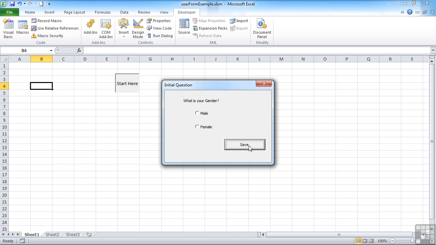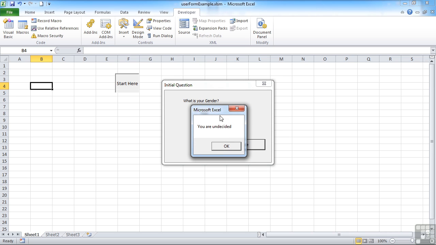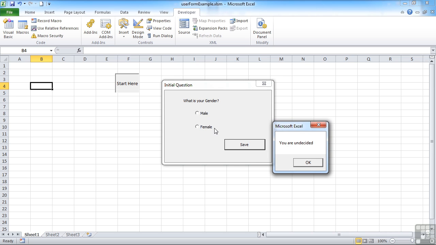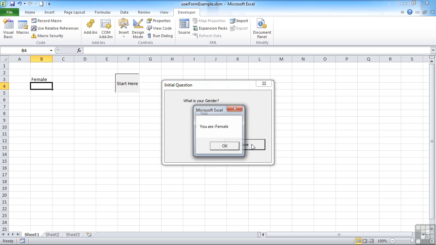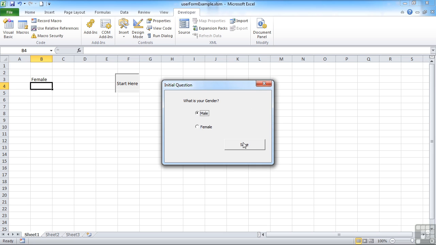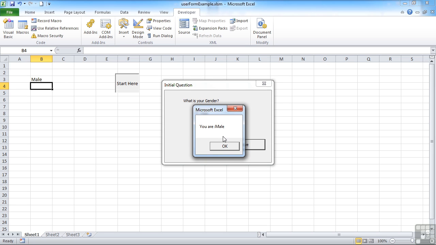When I click this save command button, I get a box, you are undecided, because I haven't answered one of the questions. If I select female and save, I get told I've selected female, and you'll have noticed the word female appears over here in B3. So your user form can interact with the Excel spreadsheet. It's not something separate that sits above. It can interact with the sheet. And just to prove we work, I choose male, save. Again, I'm told by a message box that I'm male, but it affects the contents of the cell B3.